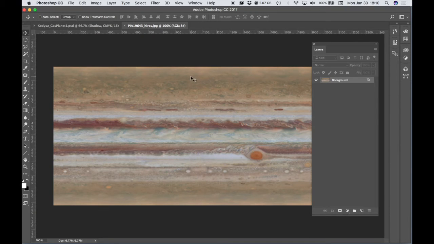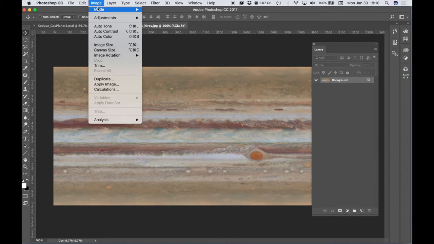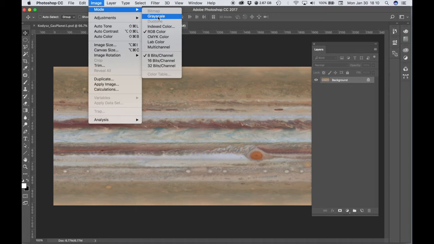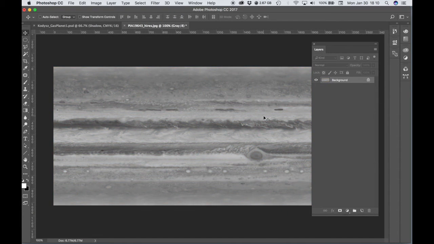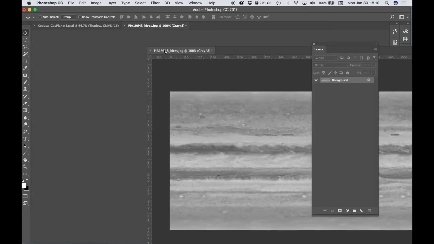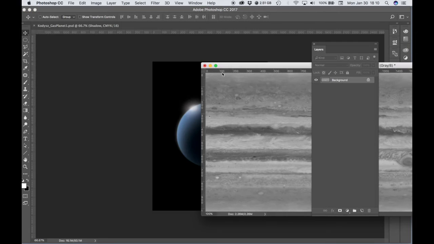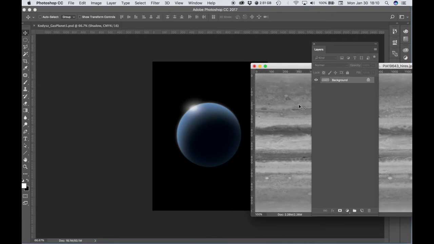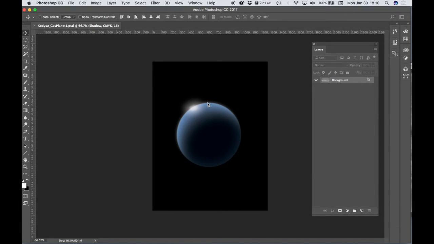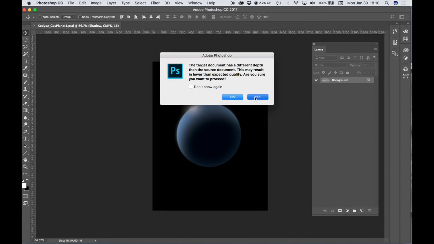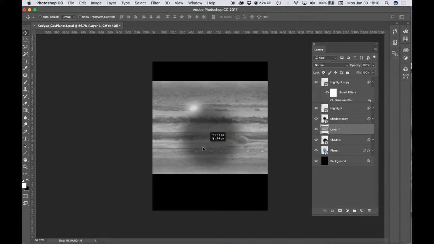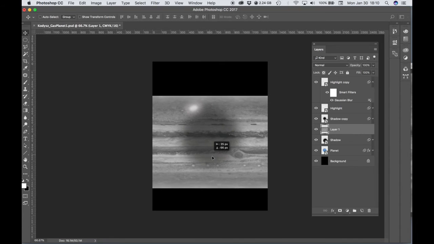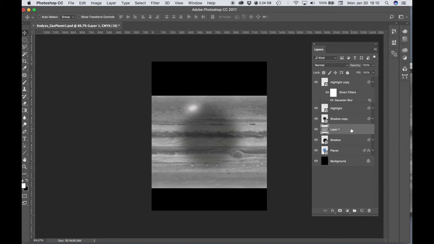So I need to get rid of these colors. So I'm going to go to Image, Mode, choose Grayscale, discard colors. So now I have a grayscale image. It's just black and white and shades of gray. Let's drag our tab so that we have a floating window. And then click and drag onto our planet document. And our cloud pattern appears on our document.